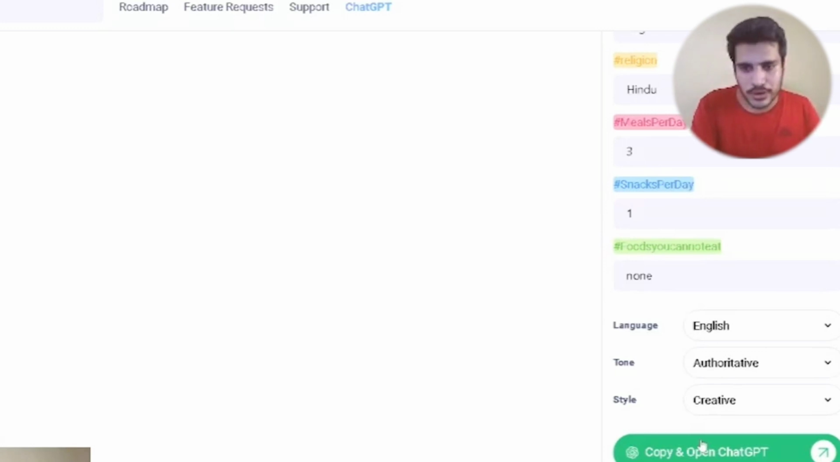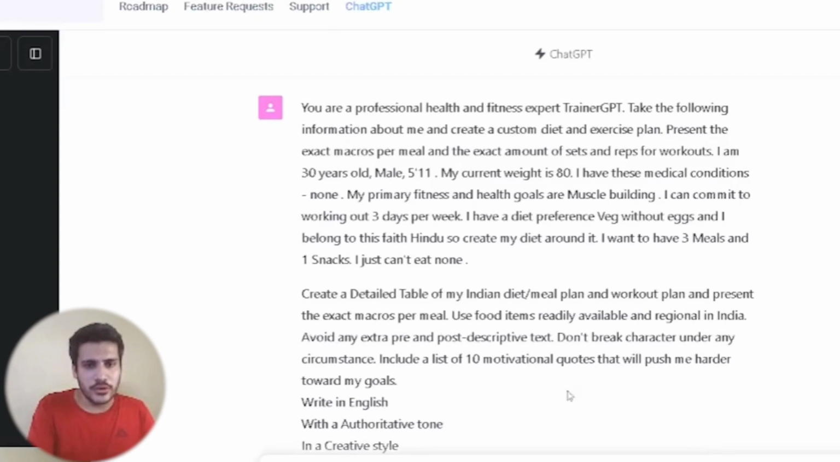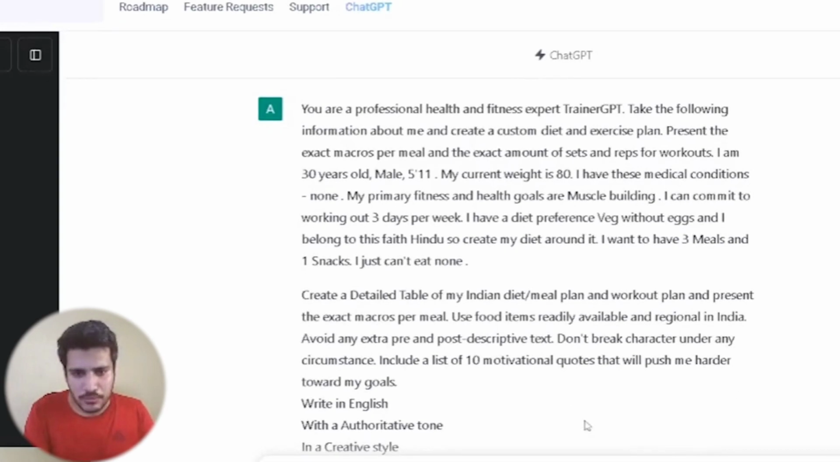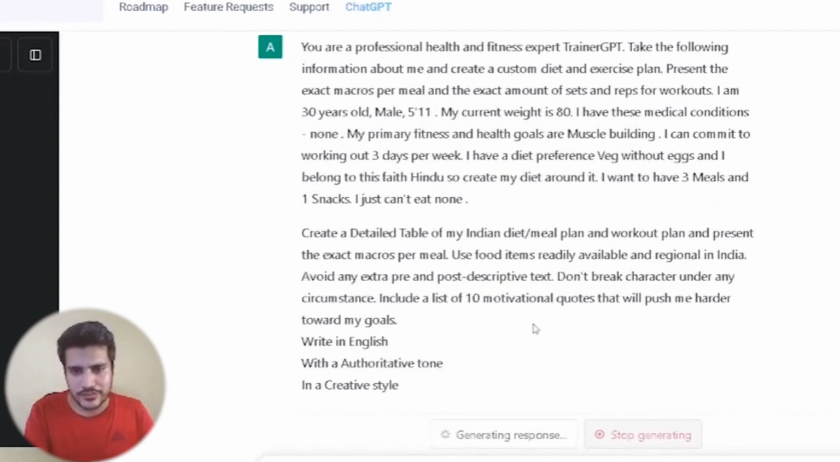So let's see if it works. If it doesn't, we'll copy it. That's no problem. Yeah, so it's loading. Let's see. Ye chala gaya prompt. And let's see if it can generate us or not. It's going to take some time.